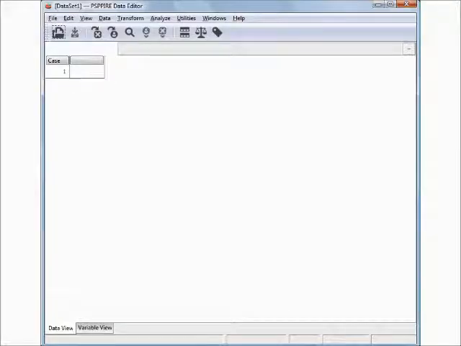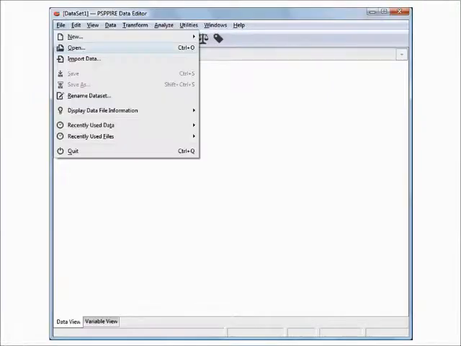Once the software is opened, you get the data view. Notice the commands on the menu bar at the top. They're very similar to what you saw in SPSS. The File menu is very similar to SPSS. You see the commands for Open, Save, Save As, and Quit. Quit is used instead of Exit in PSPP.